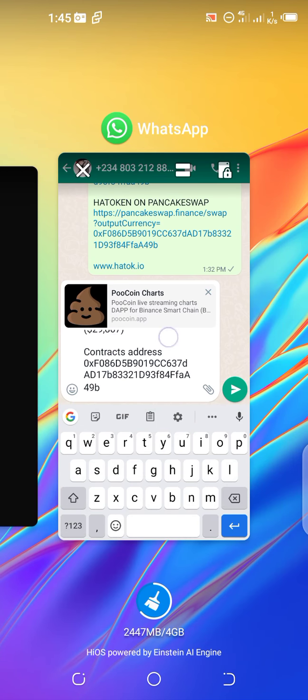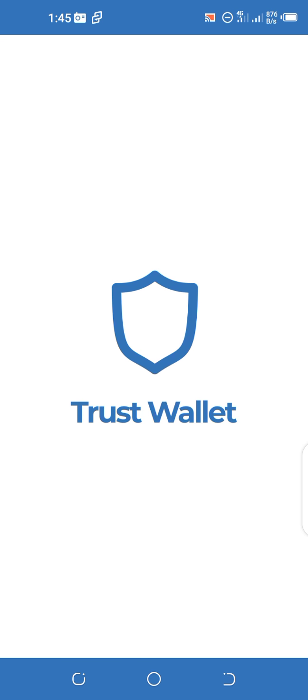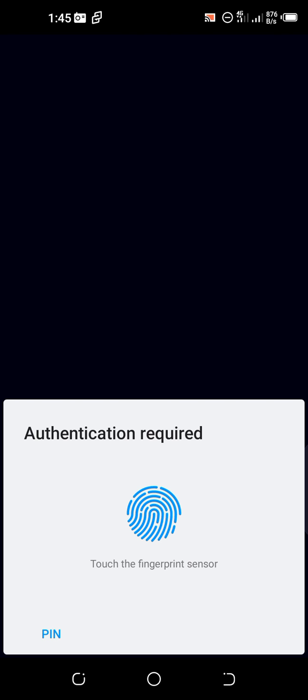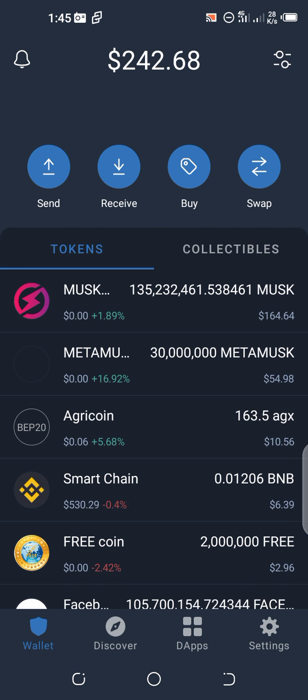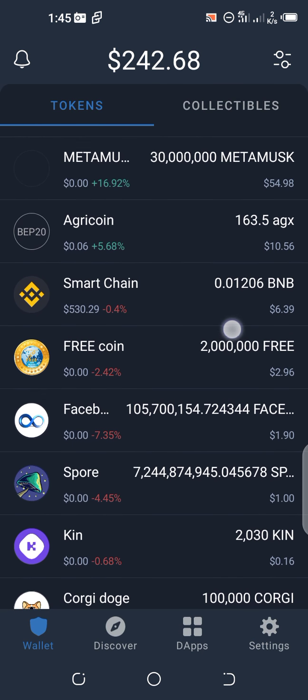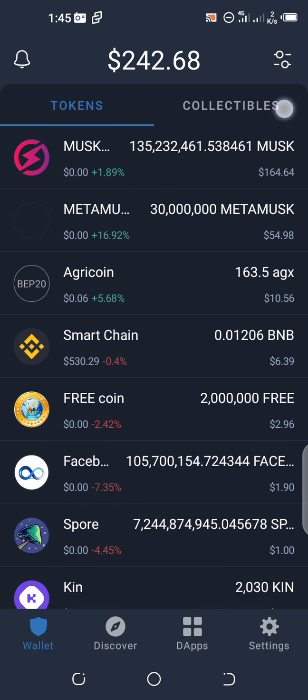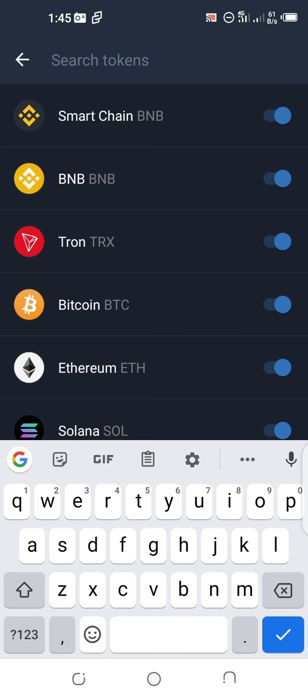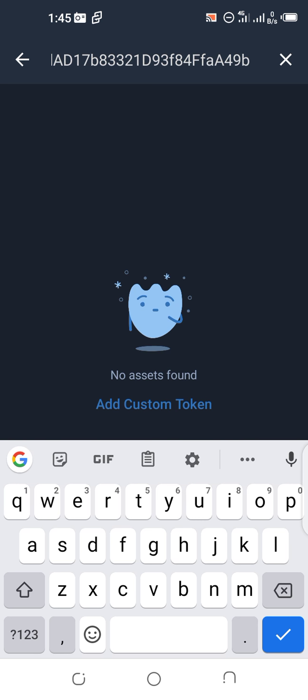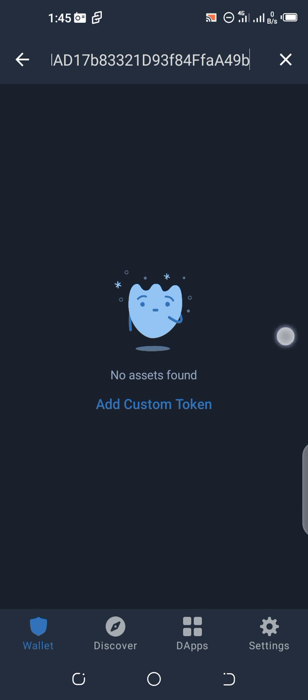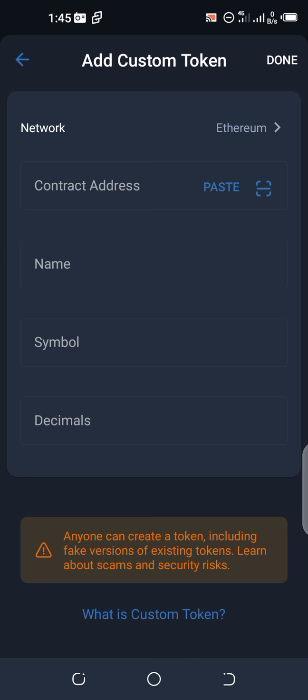Now get to my Trust wallet. Load my Trust wallet. After loading my Trust wallet, log into my Trust wallet. Okay, my Trust wallet is on. You get to this point. You locate this. You see this point on top right here. This button. You click it. After clicking it, you paste that contract address you've copied. After pasting, it will ask you this: add custom token. You click on add custom token.